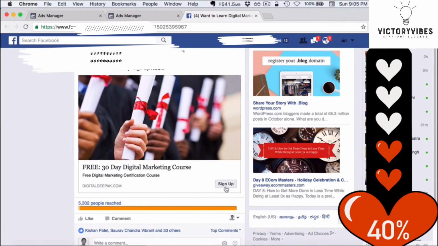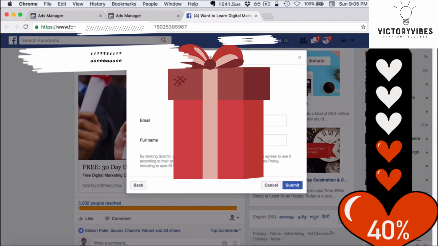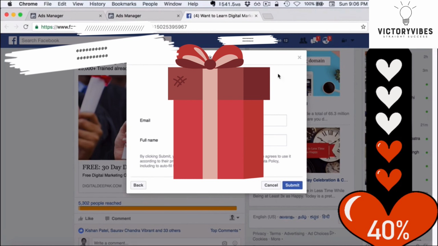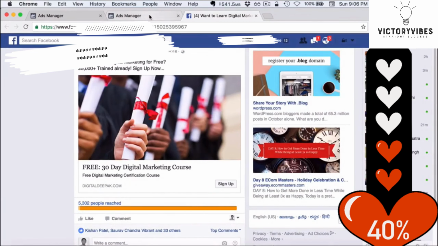So basically people click on sign up, and once they click on sign up, there is email and full name which is auto populated from Facebook's information, and people will click on submit and it will get submitted. Since I am using my own account to open this lead ad, it's showing my information, but if a user opens this lead ad, the user's information will be shown.